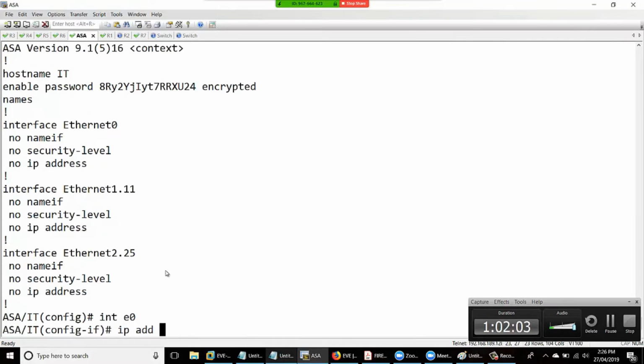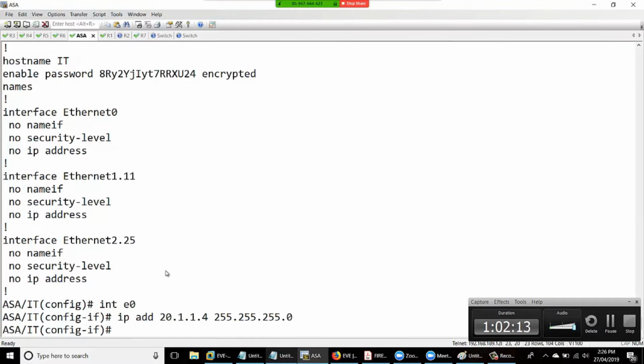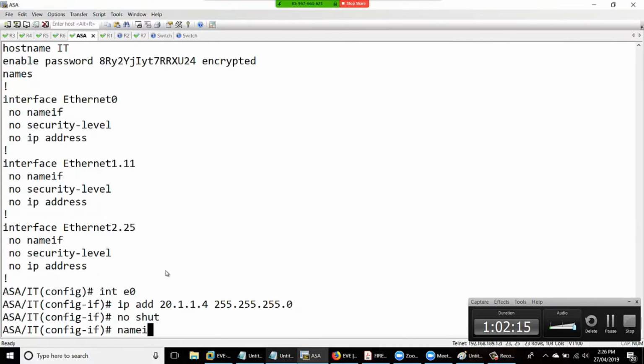Okay, this is command line. So just a question: all this configuration we are doing right now via CLI, we can also do via GUI? Yes, very easy.